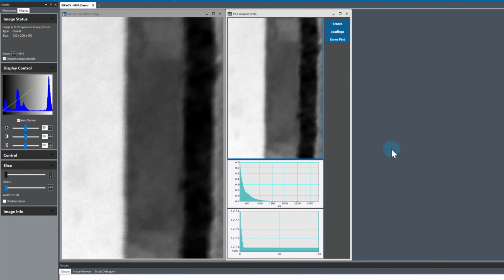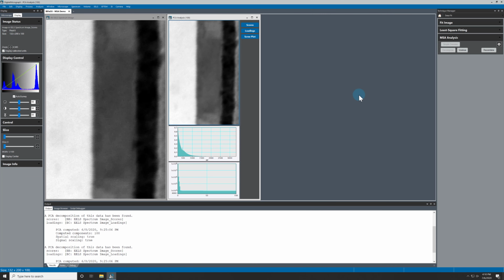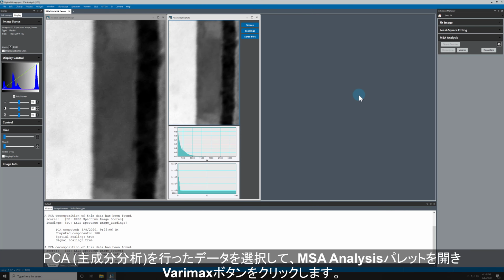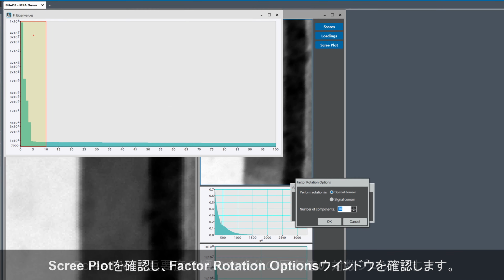To perform Varimax rotation, just make sure the PCA decomposition is selected. Go to the MSA analysis palette and click the Varimax button. A scree plot is displayed and the factor rotation options dialog also.